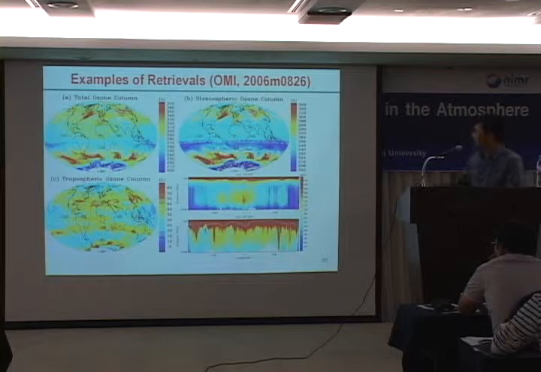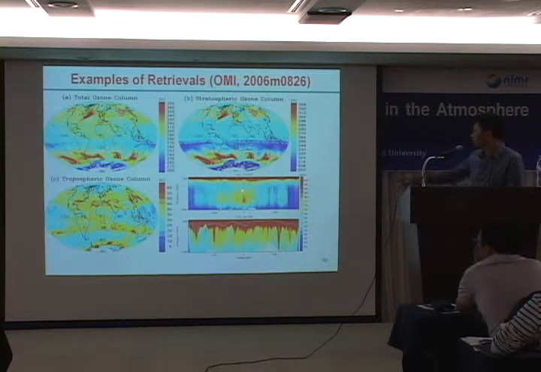Here is just more example from OMI. This is just based on a single day of data. This is the total ozone column. This is the tropical ozone column. This is the stratosphere ozone column. Here is the tropical ozone profile for the tropical region. We can see the ozone maximum peaks in the South Atlantic region in the middle of the troposphere.